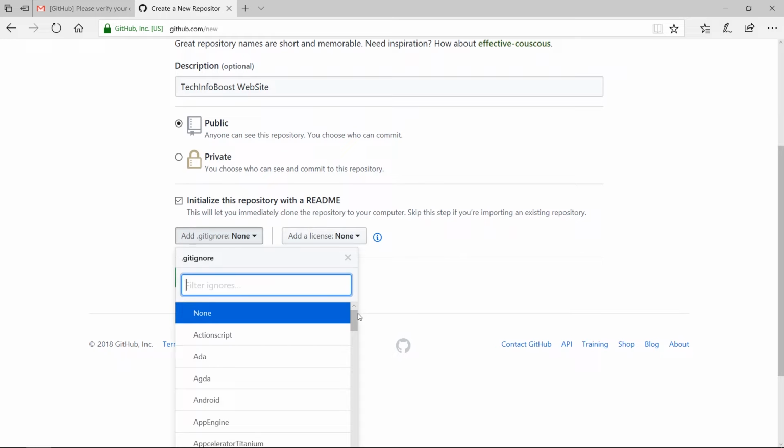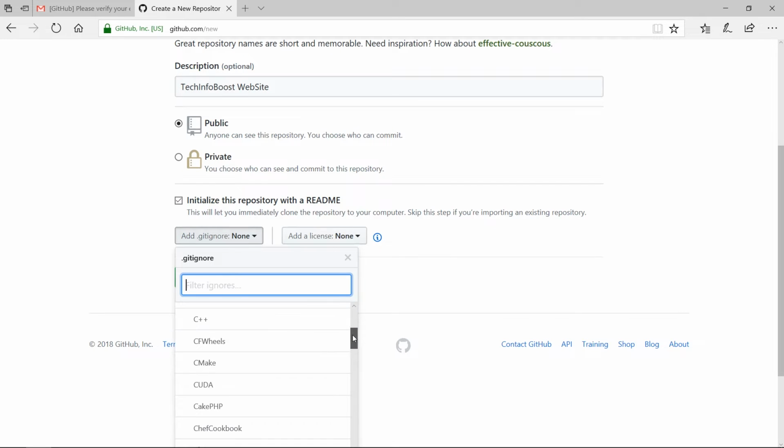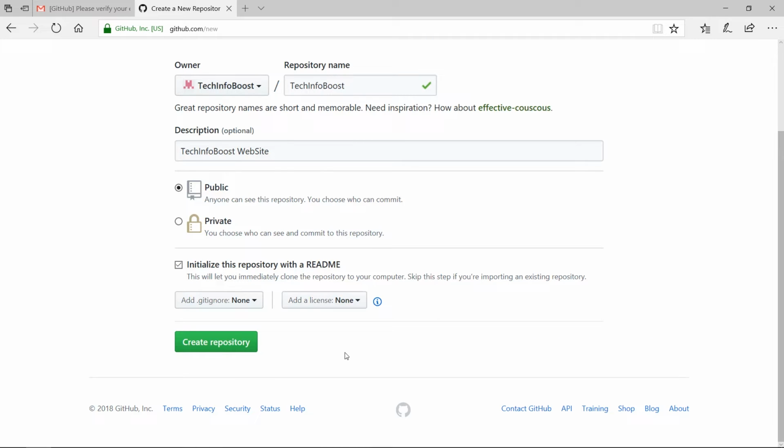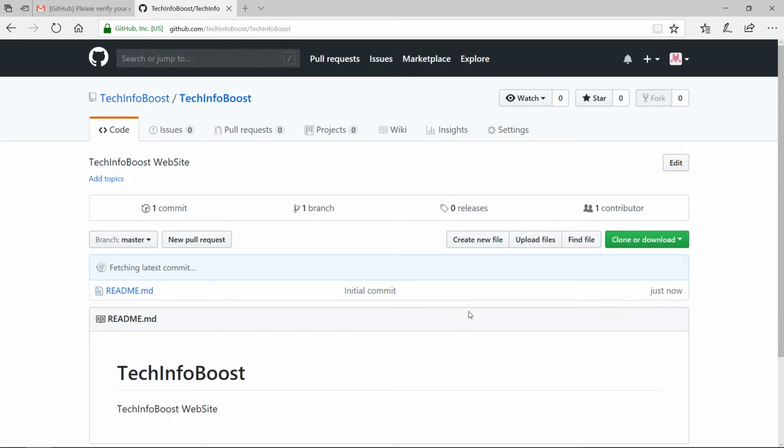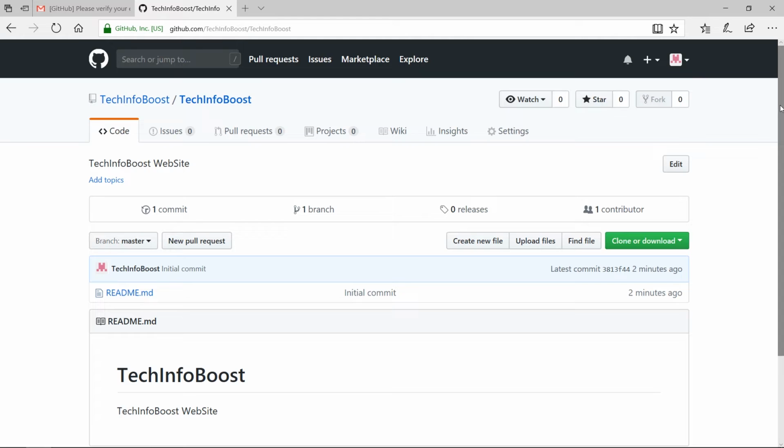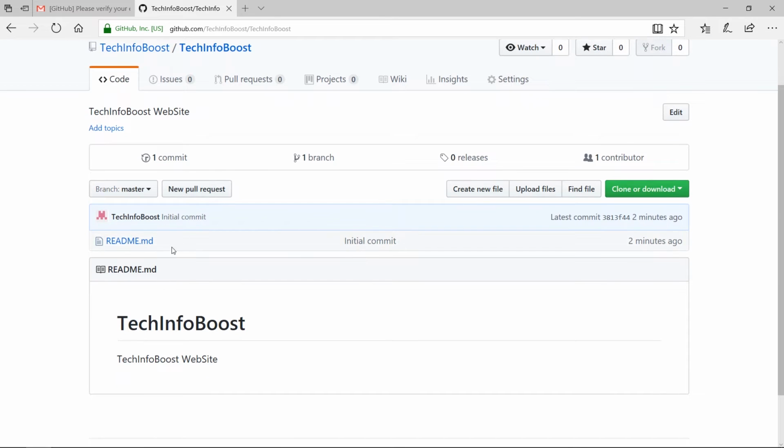And this is the gitignore list. If you want, we can add a gitignore file. Then click on the create repository button. Now you can see we have created a repository. We can also see the readme.md which has been created, and this is the initial commit.